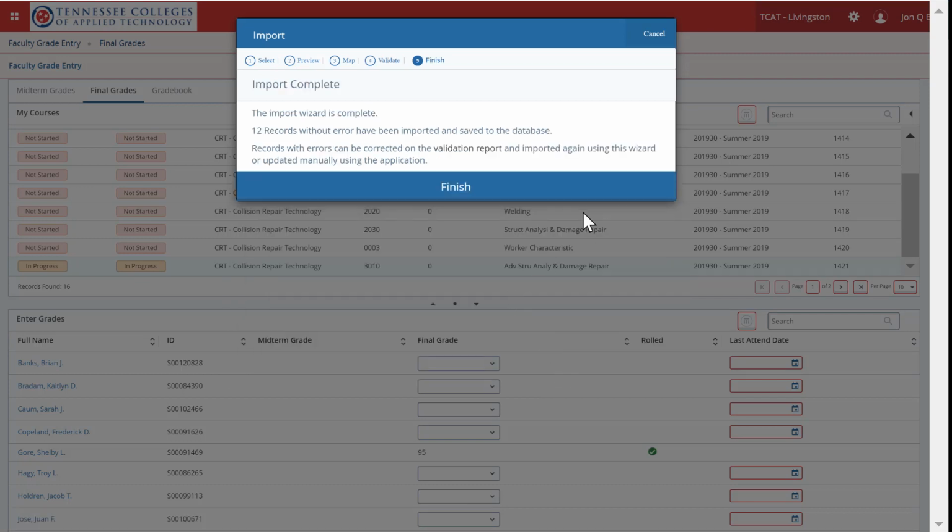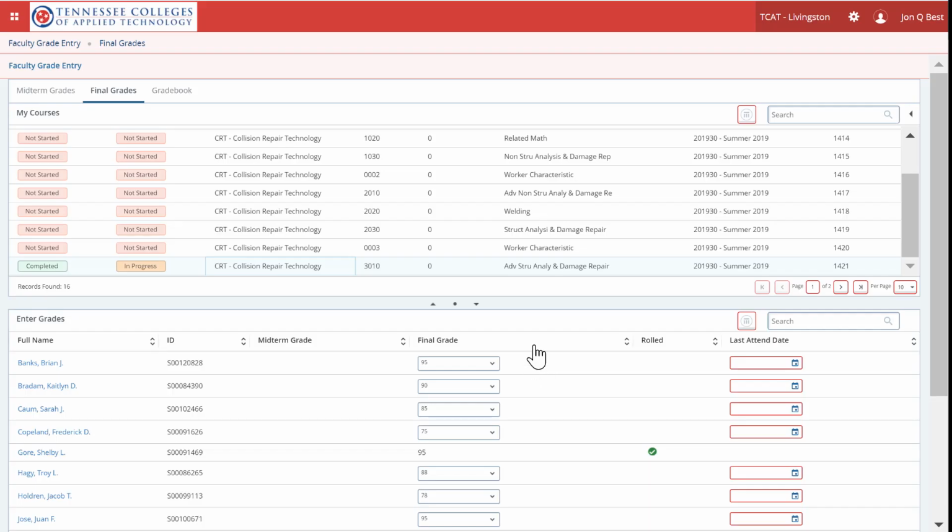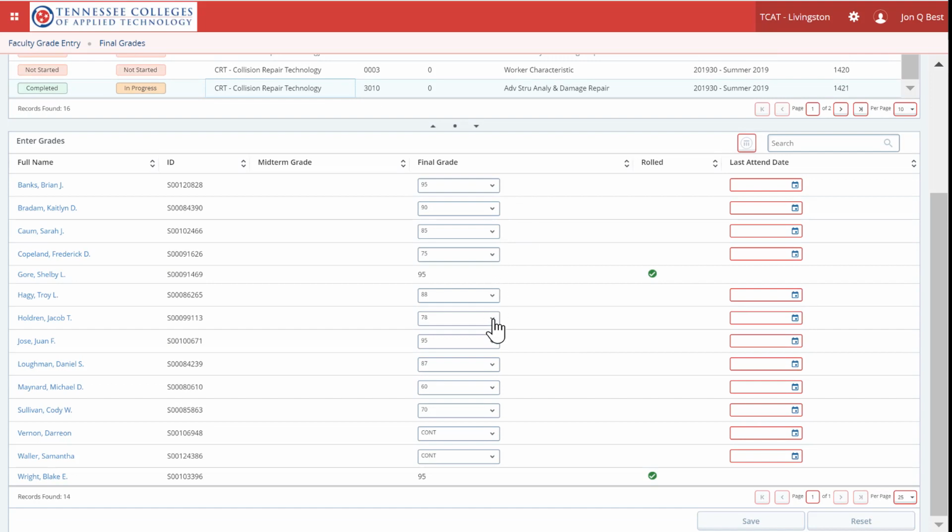So the wizard is now complete. I have now uploaded 12 records without error and saved them in the database. I'm going to go ahead and select Finish. It will navigate me back to my self-service screen. The first thing you'll see here is that 3010 is now completed. So as I select that, just to double check, you can see that all those grades that I entered through the import process are now in the database and in the system.